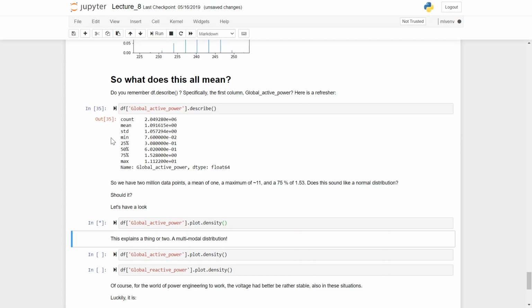But looking at the data itself, you can already see that the minimum is small and the maximum is comparably large.